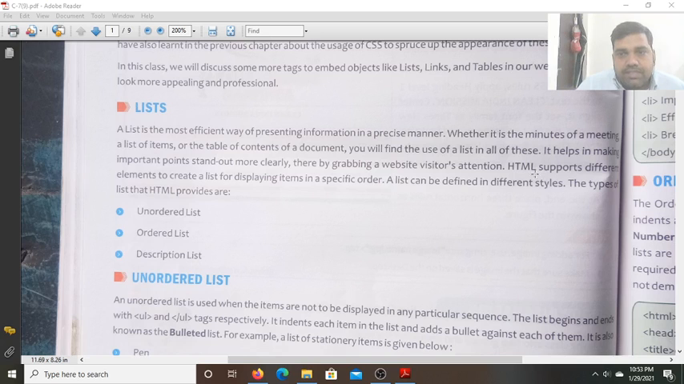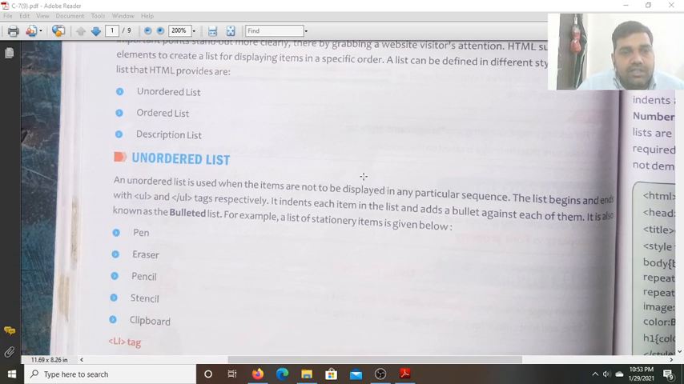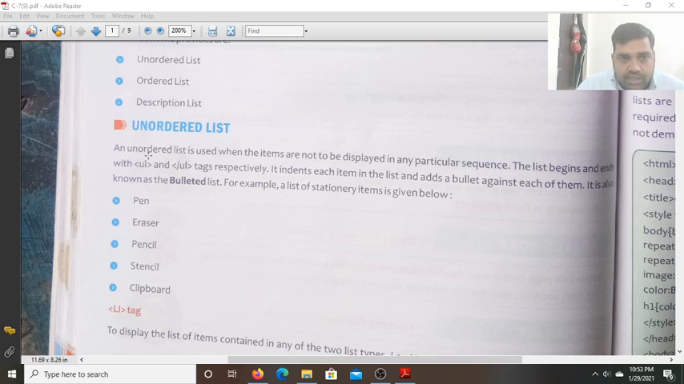HTML supports different elements to create a list for displaying items in a specific order. A list can be defined in different styles. Basically, there are three types of list: unordered, ordered, and description list. See what the unordered list is. An unordered list is a list where the items are not to be displayed in a particular sequence, meaning the numbering is not important. The list begins and ends with the UL tag open and UL tag close.